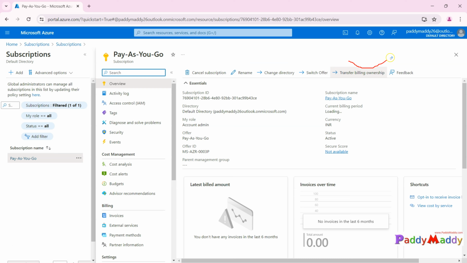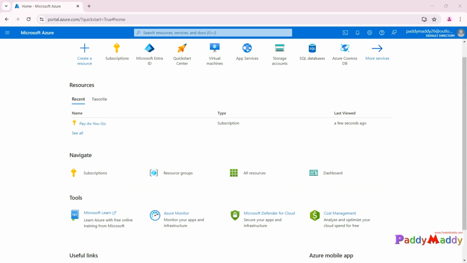In case you want to transfer your ownership or billing, or you want to cancel your pay-as-you-go model, you can click here and get the confirmation and then cancel. Or you could rename this billing. Instead of pay-as-you-go, you may say that this is for project one, something like that. You could do it from rename. You could even change the directory. When I say directory, it's your Entra tenant specific identity that can be changed.